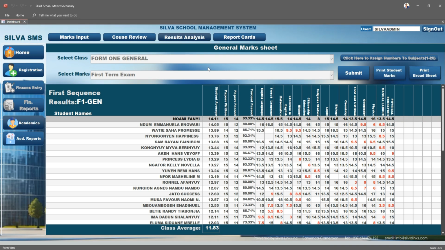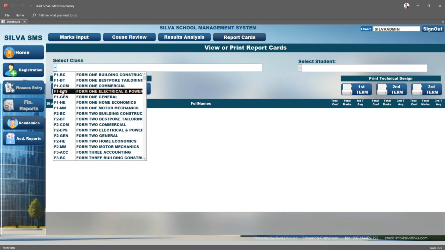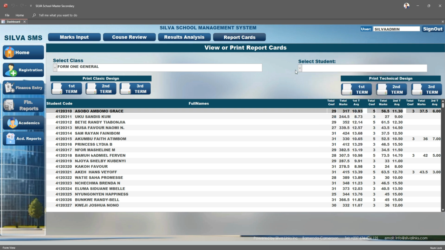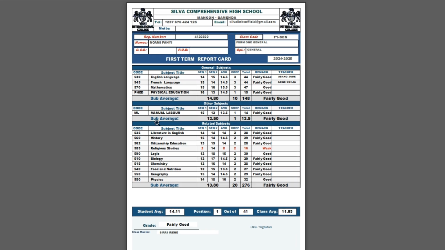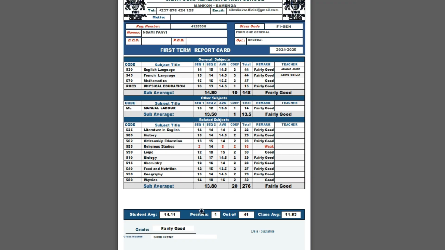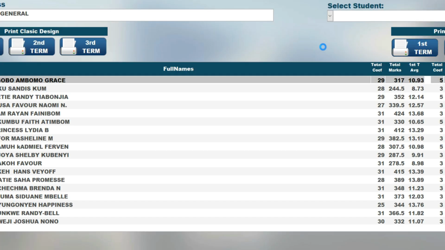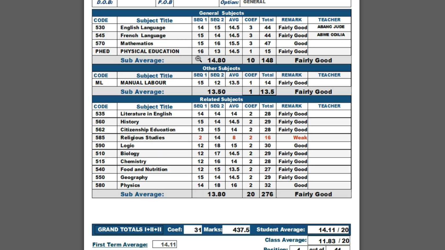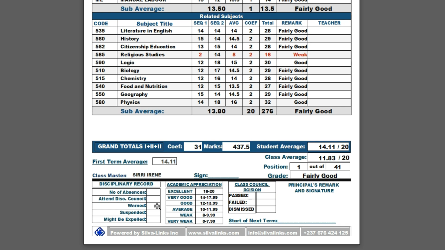Then we have report cards right here. You can check your report cards too, from one general report card, you can check for one student and for all the students. So if I just hit this report card, there are 2 designs. We have a simple design here, and we have a more advanced design right here. So you can see this one has more details. You see we have the criteria down here and the averages.